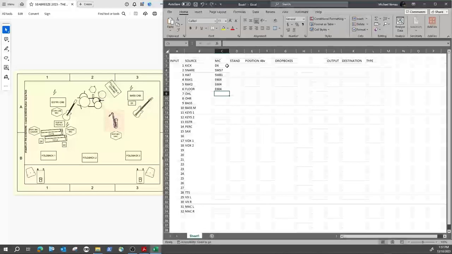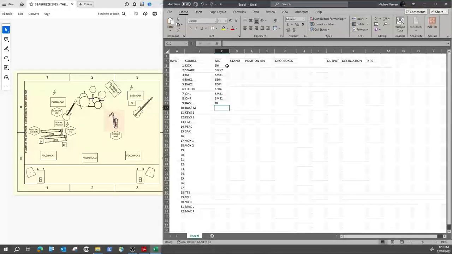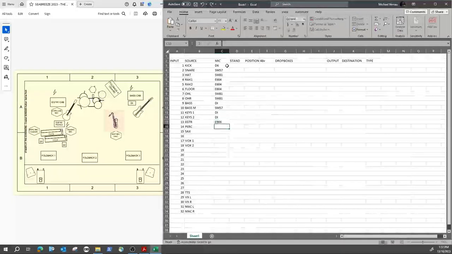E604 for rack and floor. SM81 on overheads. Bass line will be a DI. I'm going to take a feed straight from the bass guitar and then loop it into the amp. Bass mic, nice and simple, SM57. Keys 1 and 2 will be DIs. Electric guitar is going to be a Sennheiser E906.